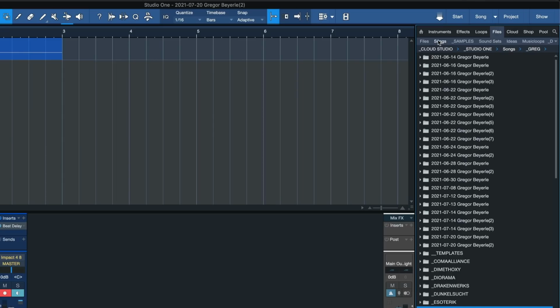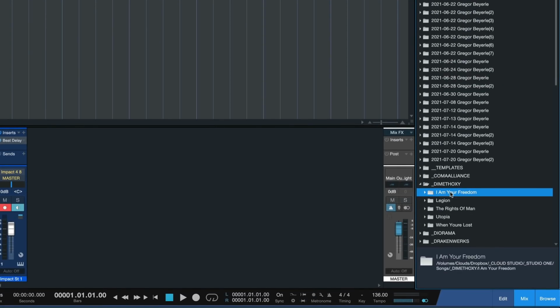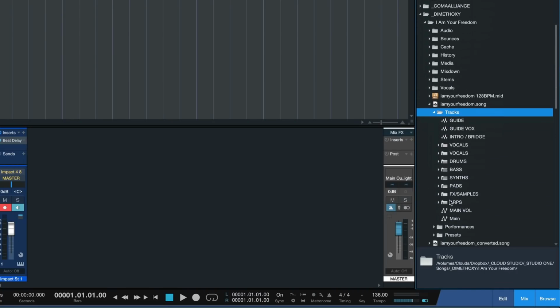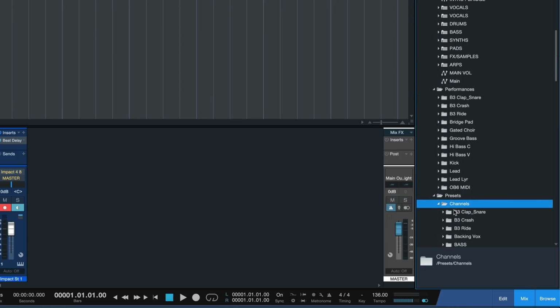the files browser. To do this, just navigate to it over the files directory, then right click and use new tab from here. Make sure to also save your song to make this change to the browser global. And once you've done so, you could really navigate to any of the songs that you've done in the past and then see all of the tracks, the performances, and everything else, the presets you used on this particular song, and just drag and drop that into the song you're currently working on.